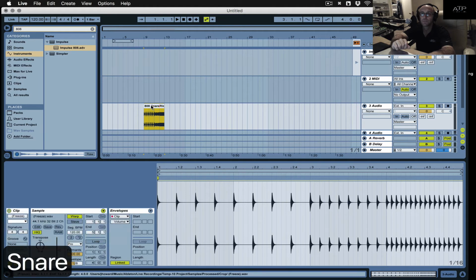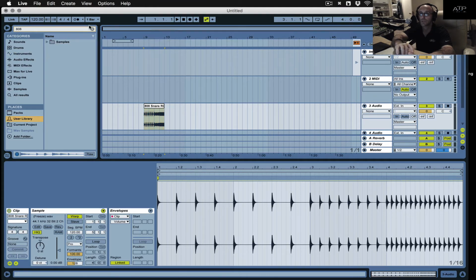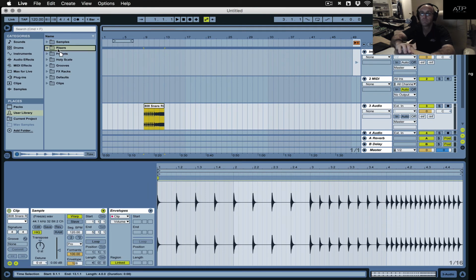Snare riser. Cool. I've created a user folder here called risers. You can just right click or control click and create a new folder. Drag and drop it in. And that's pretty much all there is to it.